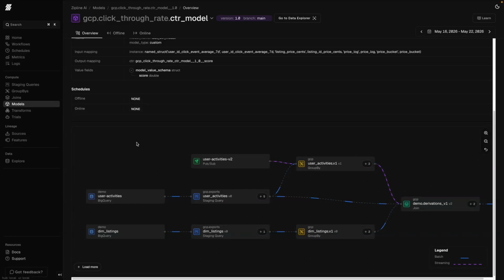Hey, this is Varant from Zipline AI, and today I'll be showing you what agentic research looks like on the Zipline platform. So here we have a simple click-through rate model, and in a minute, what I'm going to do is have Codex use the Zipline skill to experiment with adding some new features to this model.